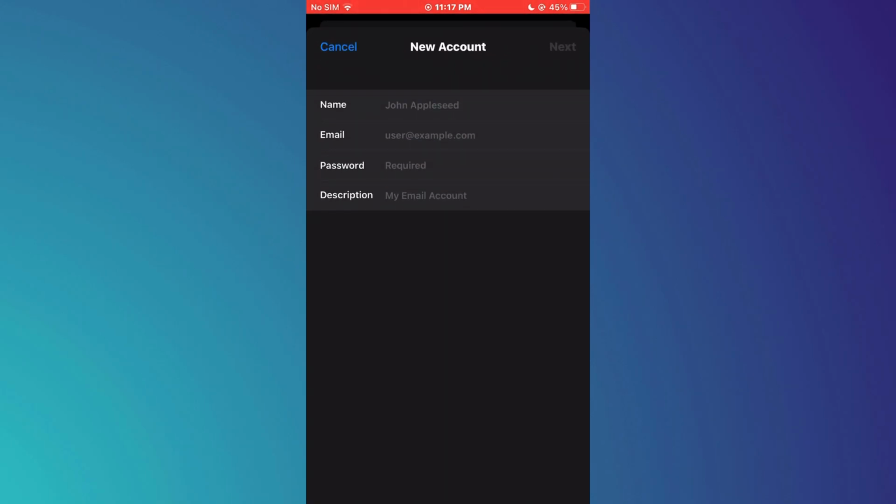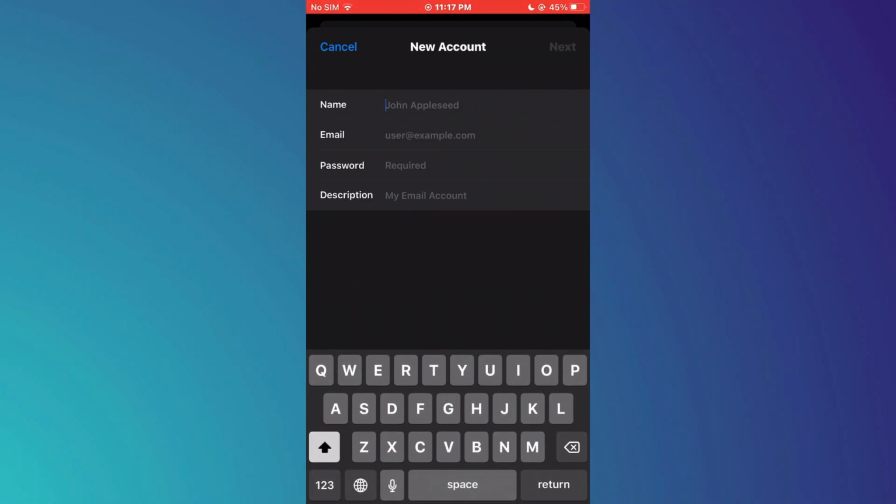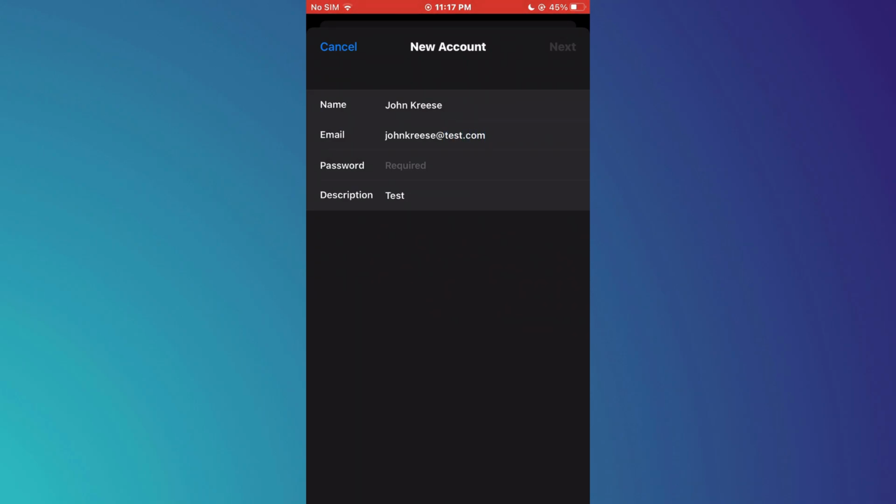On the next page, tap on add mail account, and you will be prompted to enter the name that you want to show up when you send emails. Then you can put your email address and the password that you set up with your hosting account. Usually your emails are set up wherever your hosting account for your website is.